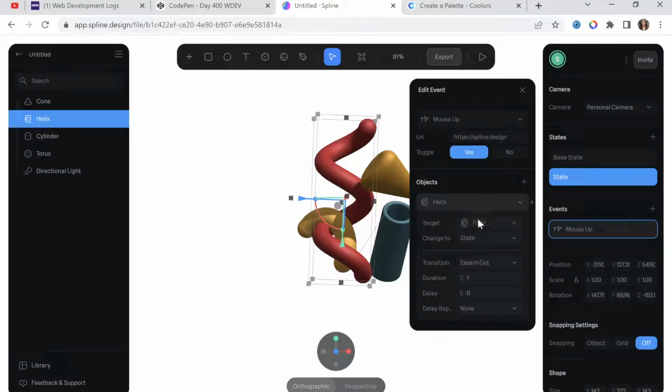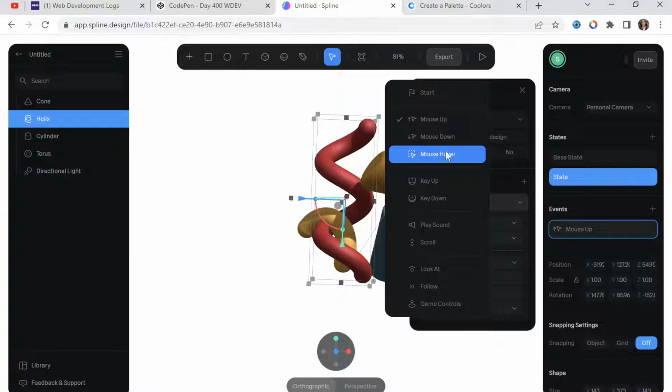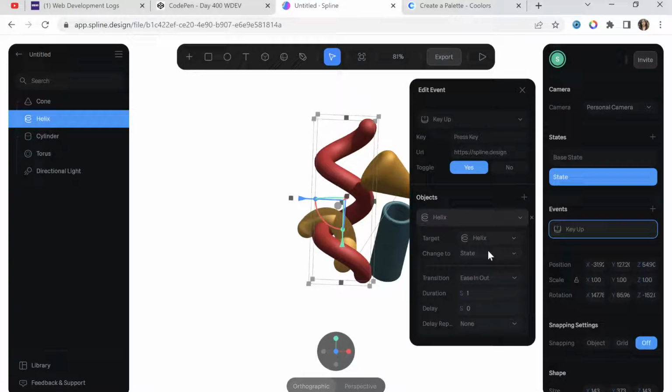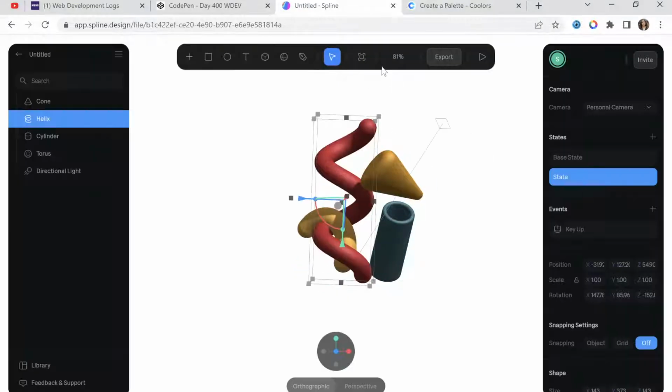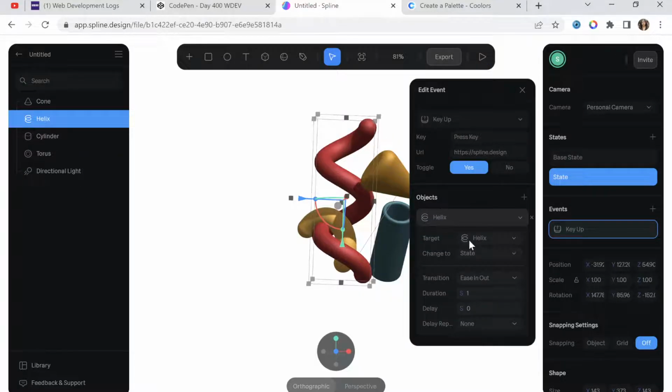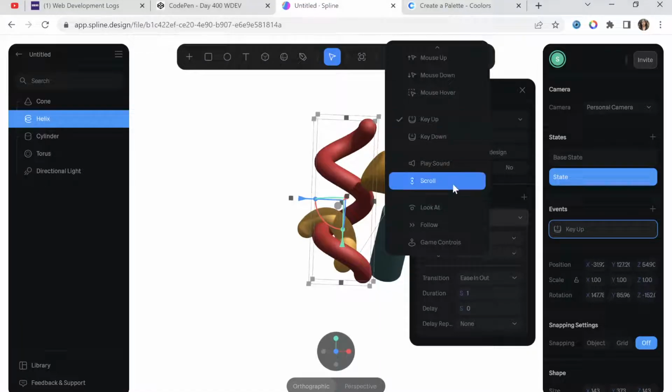I wonder, maybe I should read the documentation. So change to state, duration 1, delay 0, delay, repeat. I wonder why that's not working. What about key up? That doesn't even work either. Is it me or like key up? None of these work for me.